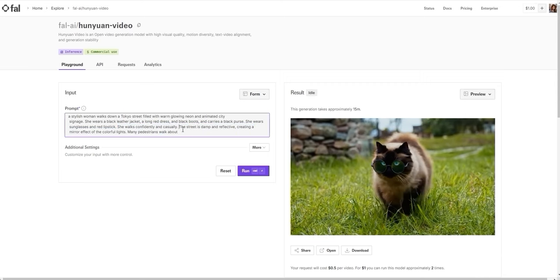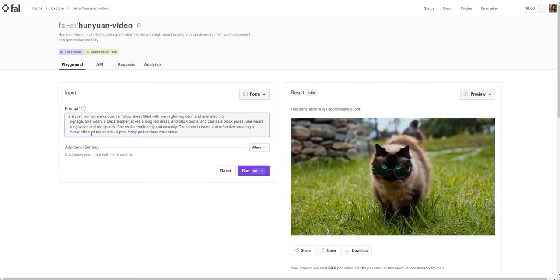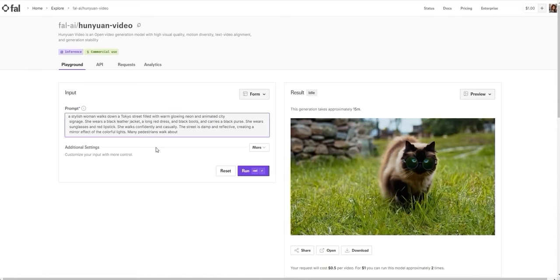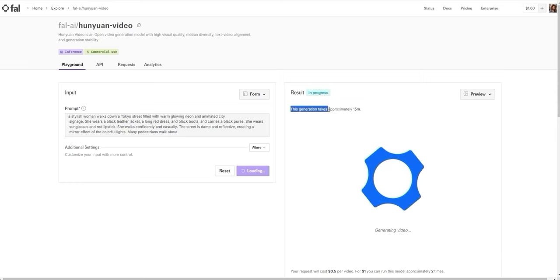Pretty detailed, right? This prompt tells the AI exactly what to create, and it should take about 15 minutes to generate the video. Once it's ready, I'll show you how it looks. Now, let's jump into ComfyUI and get things set up.